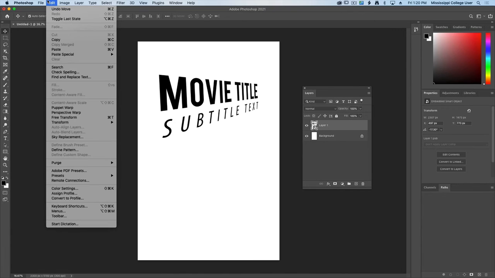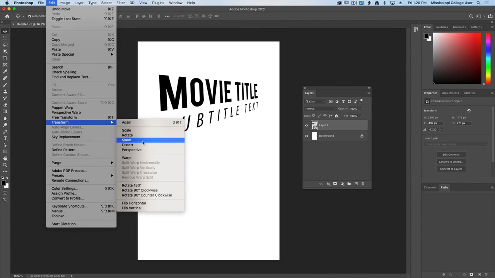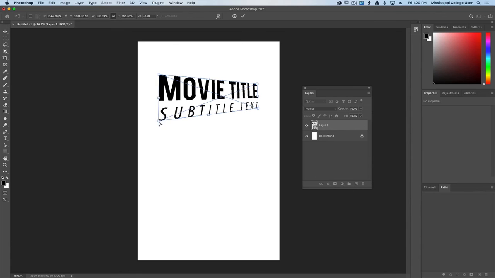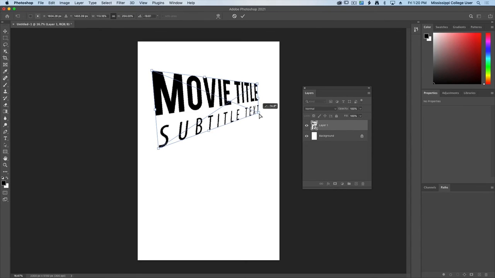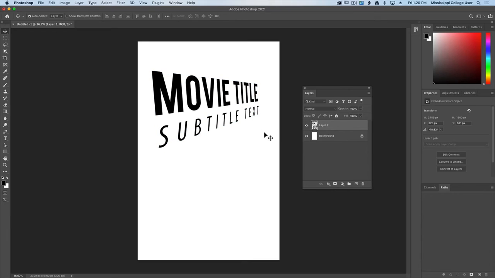But now if I need to make a change, I can go back up to Transform and I can distort it, and it remembers the original that I have. So it's much easier to do this. So the magic trick to this is to make sure to turn on your Smart Object layer, or convert a layer to a Smart Object, before you do any kind of distortion.